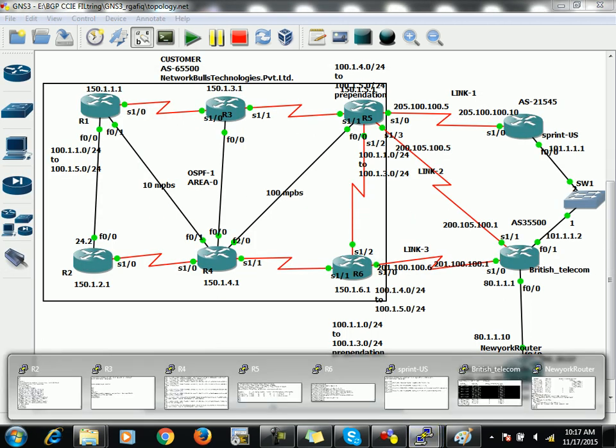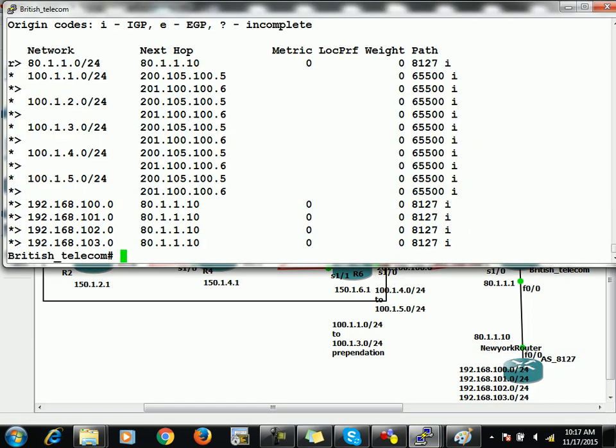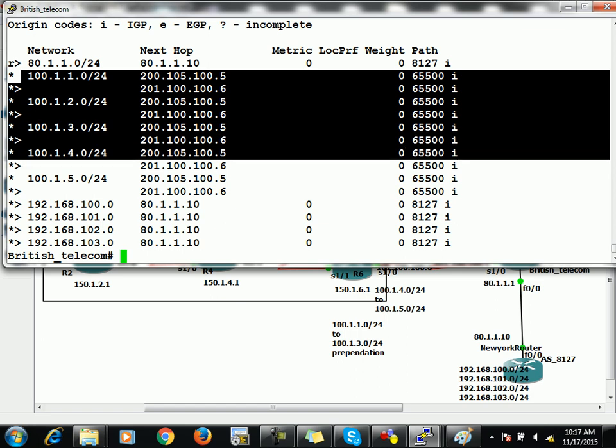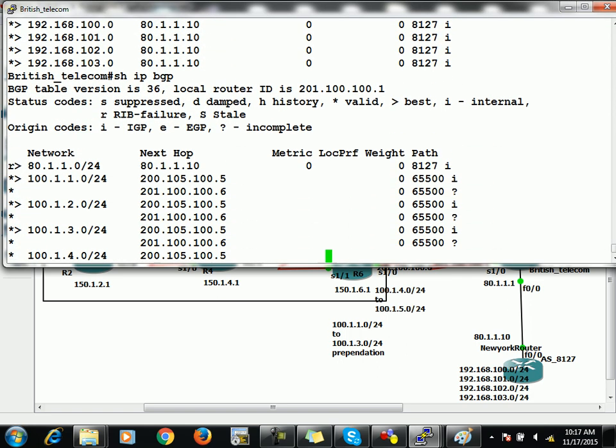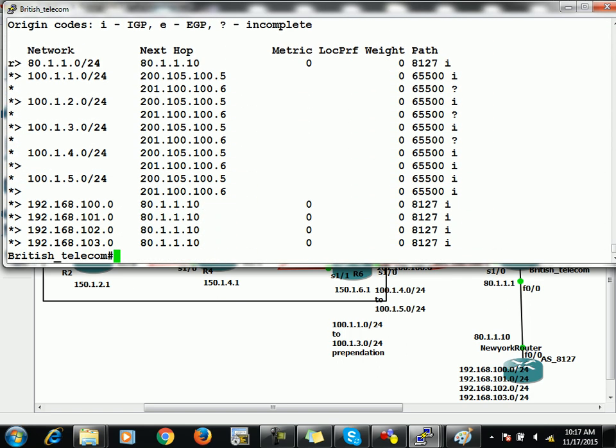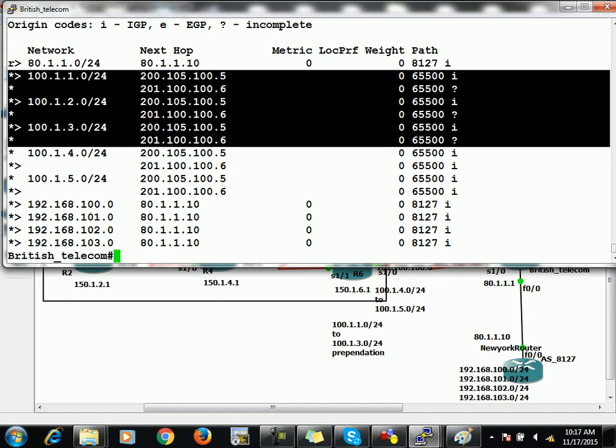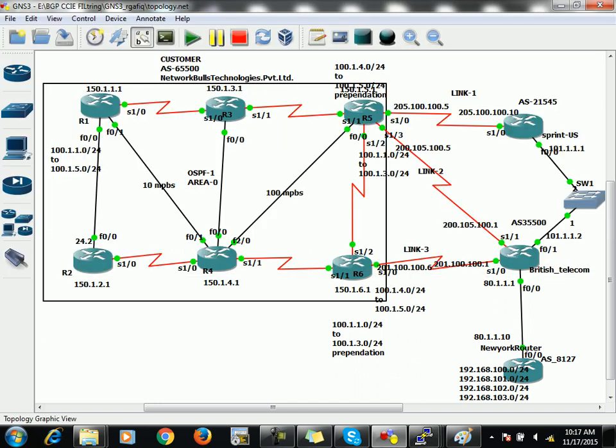Now let's move back again on BT router, and we will see that for first 3 prefixes its best path will become via R5. Check it out. Automatically, you see. Now its best path is via R5 just because of origin code. Now what do we want? That for last 2 prefixes 4 and 5, BT's best path must always be link 3 if it is available.